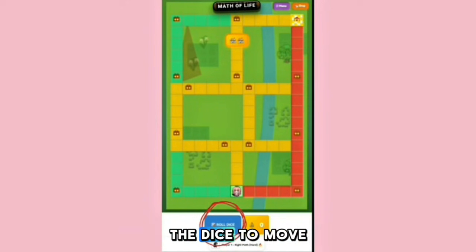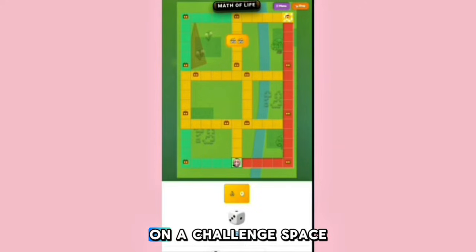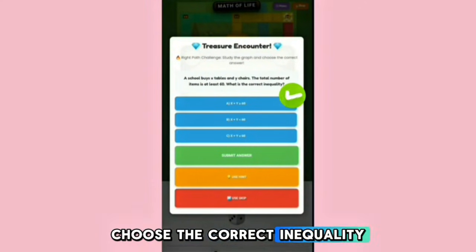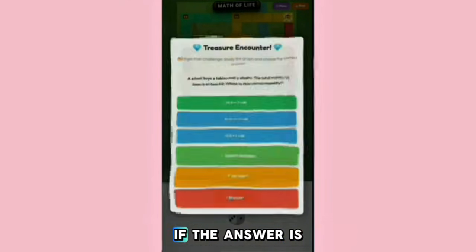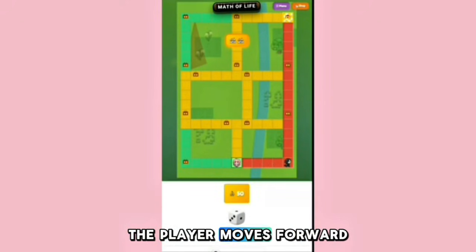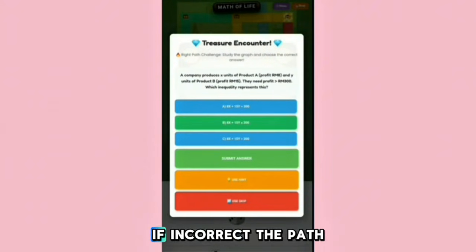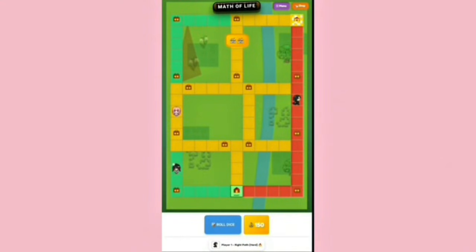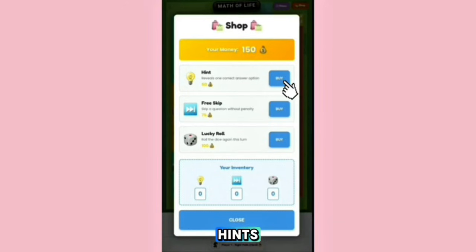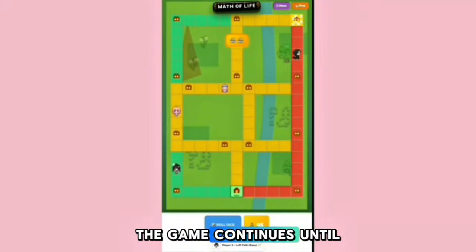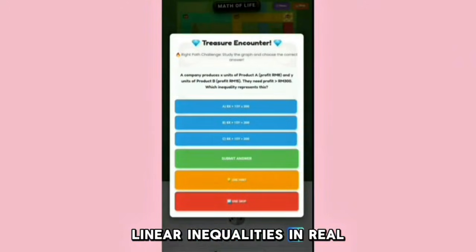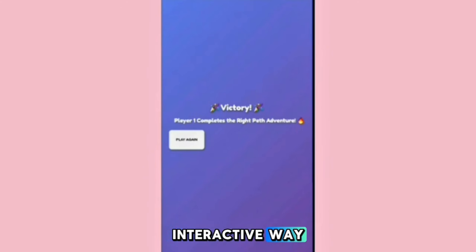Players take turns rolling the dice to move along the board. Whenever a player lands on a challenge space, they must answer a linear inequality question, and the player must choose the correct inequality to represent it and submit their answer. If the answer is correct, the path unlocks and the player moves forward, sometimes earning gold as a reward. If incorrect, the path is blocked and the player must try again on the next turn. Players can use gold in the shop to buy items such as hints, skips, or lucky rolls. The game continues until a player reaches the final tile first. Through this gameplay, students learn to apply linear inequalities in real-life situations in a fun and interactive way.